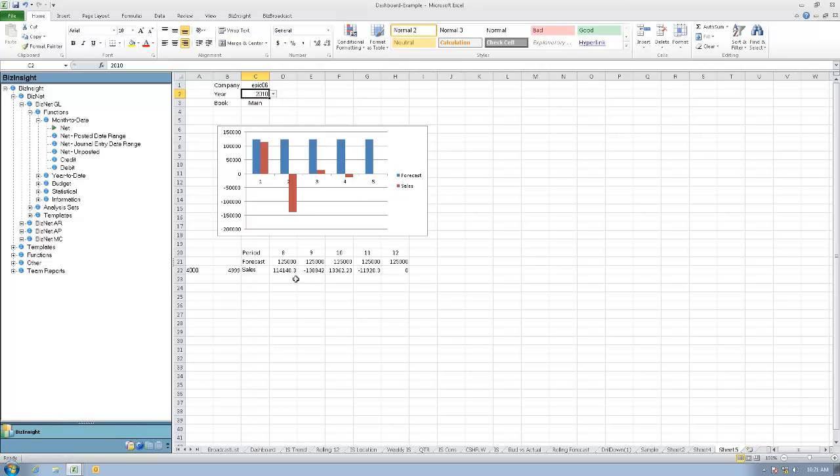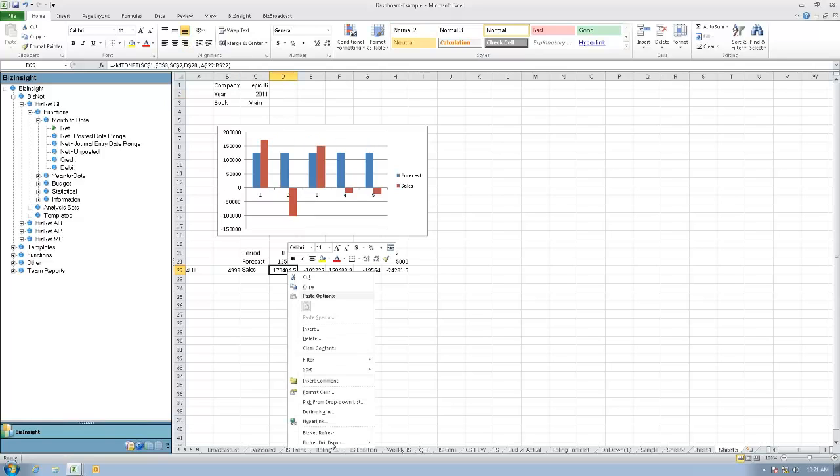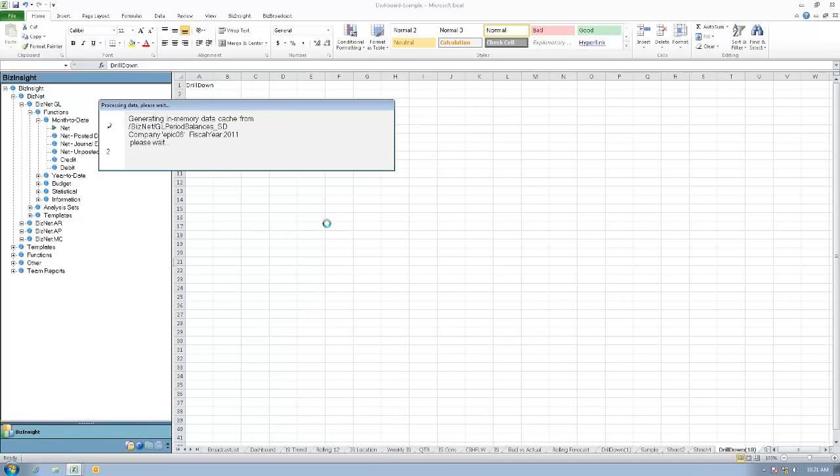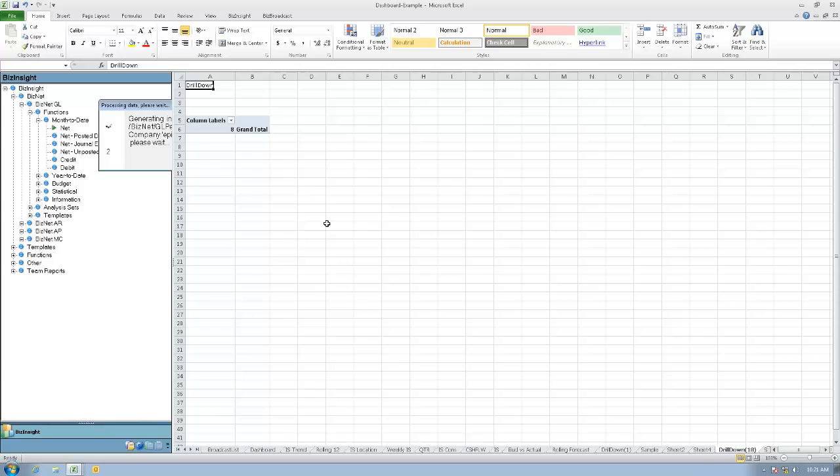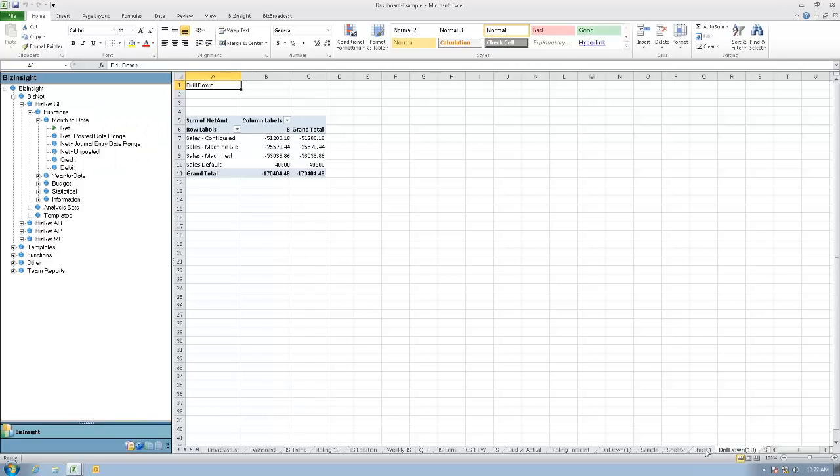The other thing, too, is that if I have a question, you can see right here we've got drill down capabilities, and we drill into the pivot table. And it's going to go out and get that information for me in this drill down and present it back.